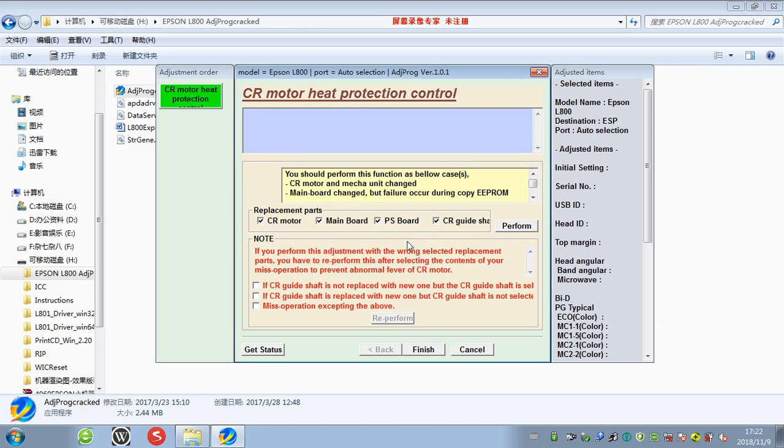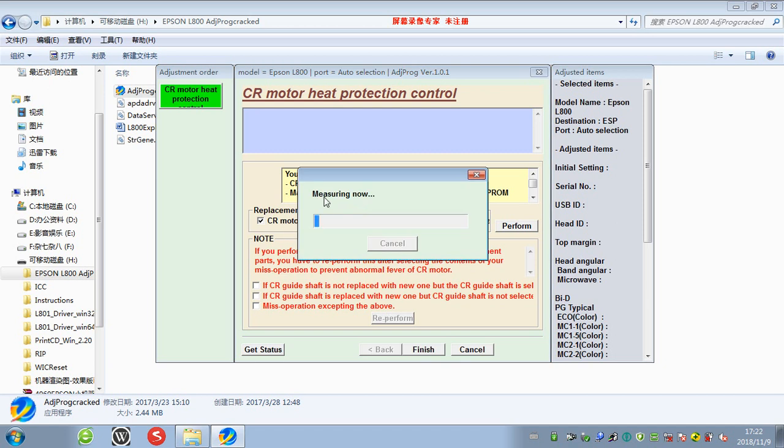And click OK. The printer will be working and messaging now. You should wait for it to finish all here and show successfully, then it will be okay.